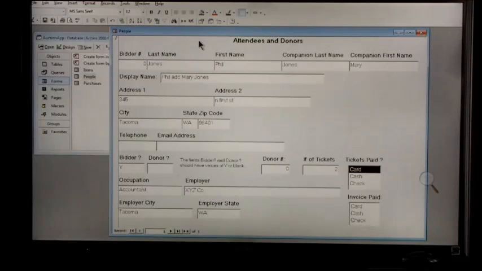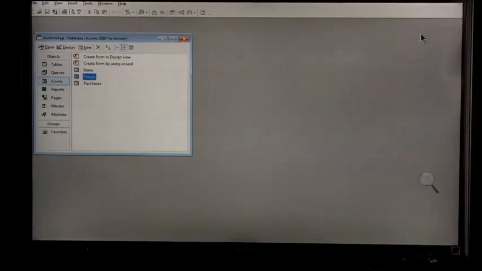And that's all it takes to enter your donor, or excuse me, your bidder. And remember that near your event you'll go back in and determine what the bidder numbers should be and go back to the people table and enter those bidder numbers, and you're all done. That concludes this tutorial.